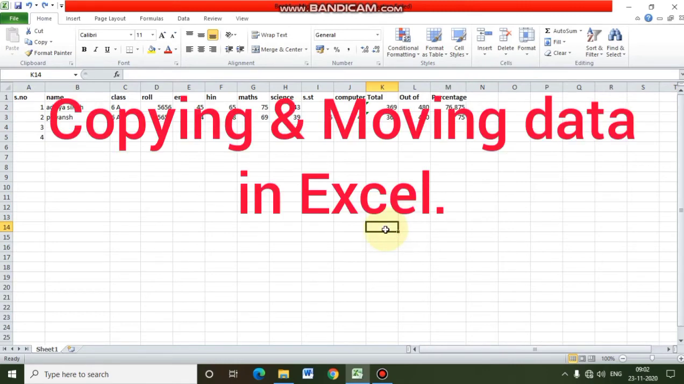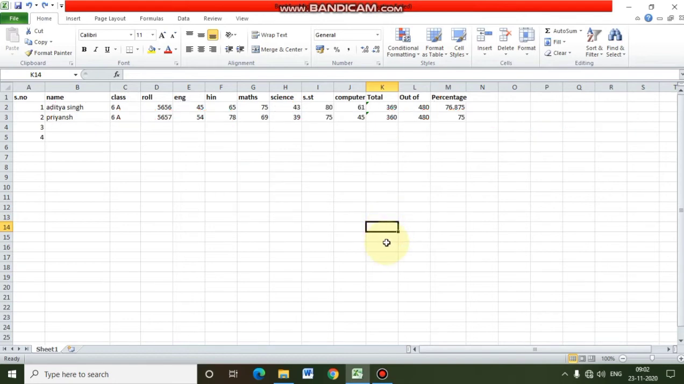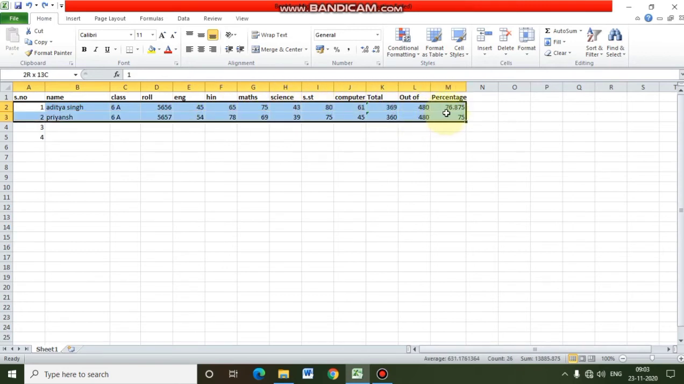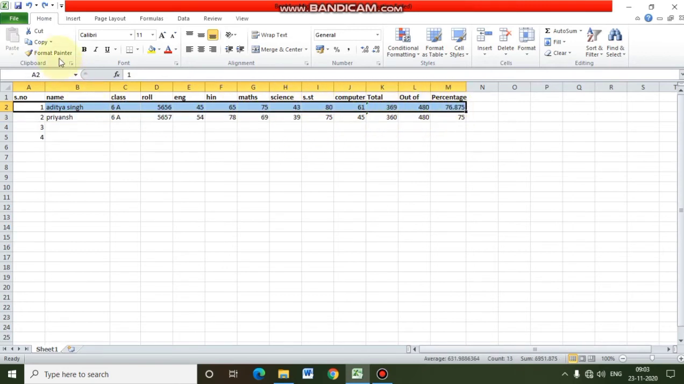Now the next option which I am going to tell you is copying and moving in MS Excel. It is very simple, like you used to do in MS Word or in presentation. You just need to select the range of cells which you need to copy. Suppose I want to copy all the details of this number 1 student, that is Aditya Singh. I will select all the cells. After that I will click on copy, and you can also use the shortcut key, that is Ctrl+C. Then I will go to the destination.